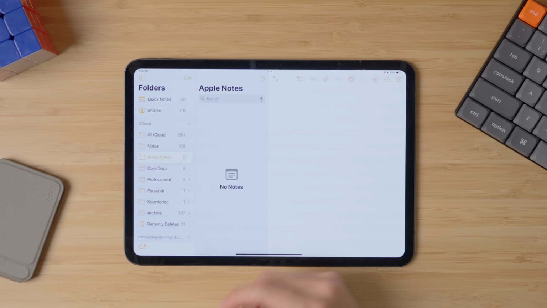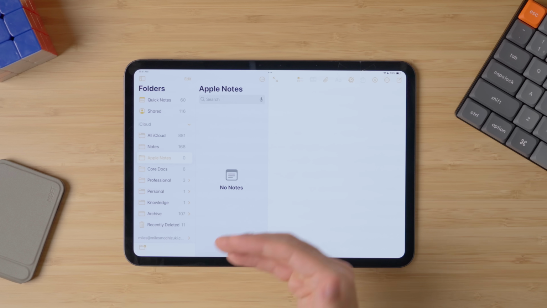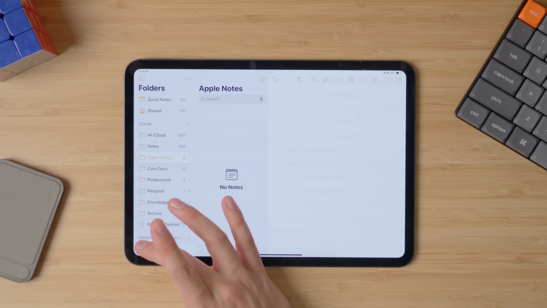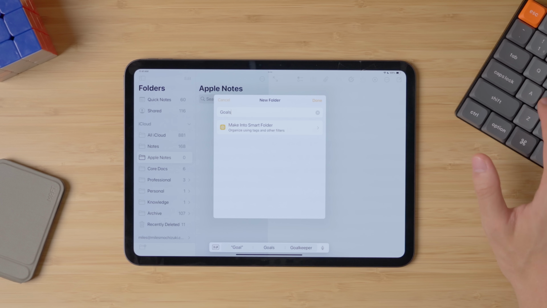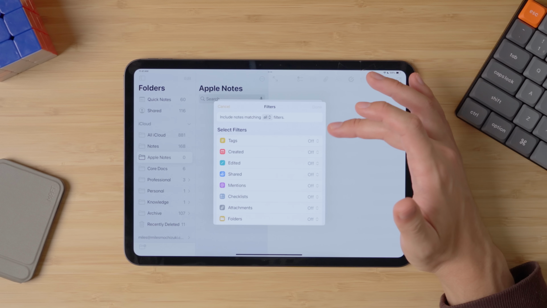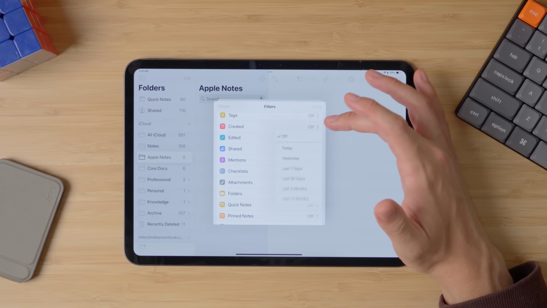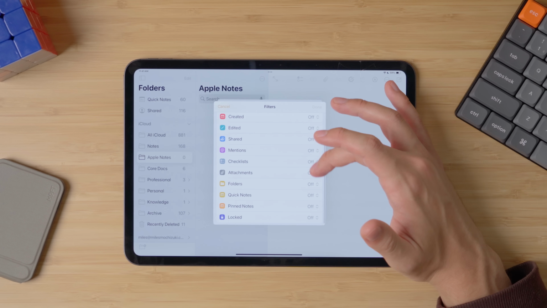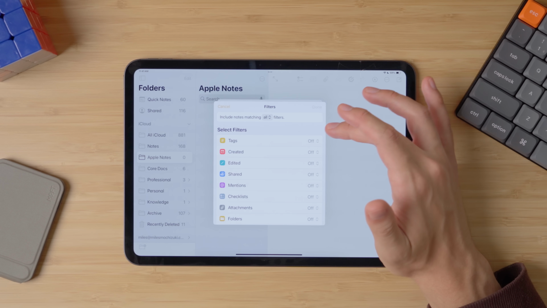We've got the folders here on the left-hand side, and this is a great way to stay organized in your life, is to create different folders, and they make that really easy to do. You can just click this icon, create a new folder. Let's call this one Goals. You can also make it into a smart folder if you want. So if you use things like tags, or if you want to just organize notes created during a certain time period, maybe just checklists, notes with certain attachments, etc. You can basically toggle whatever filters you want and it'll automatically organize notes that fit those filters into this smart folder, which is pretty awesome.